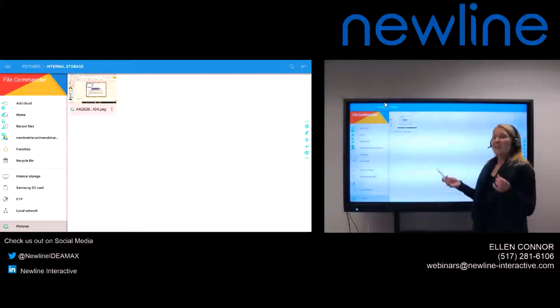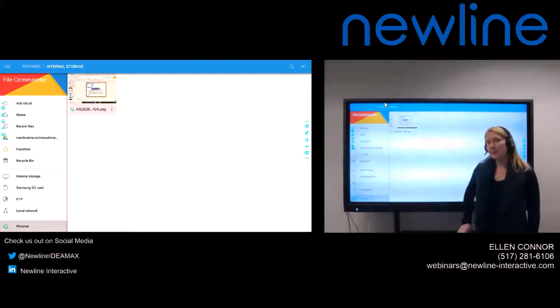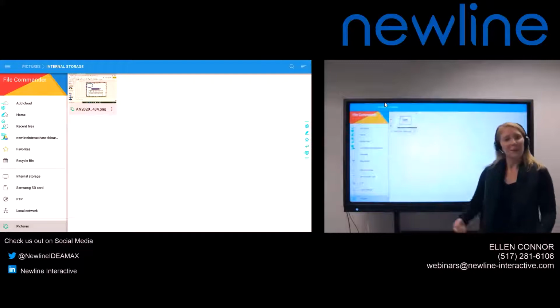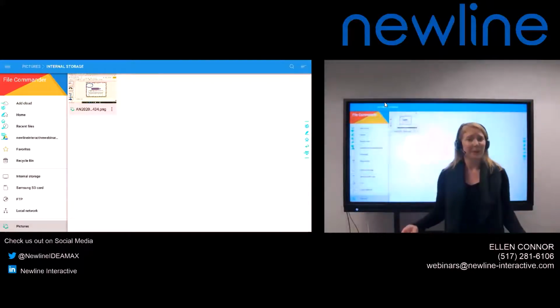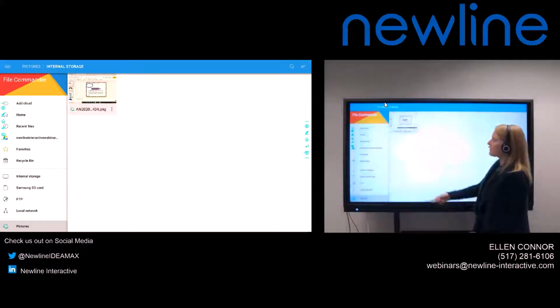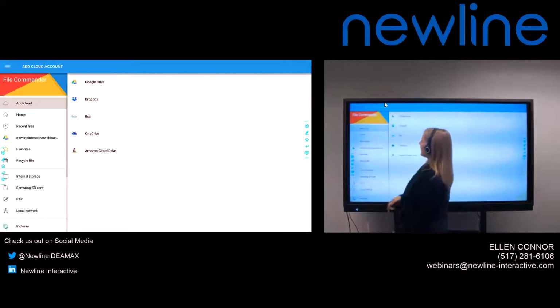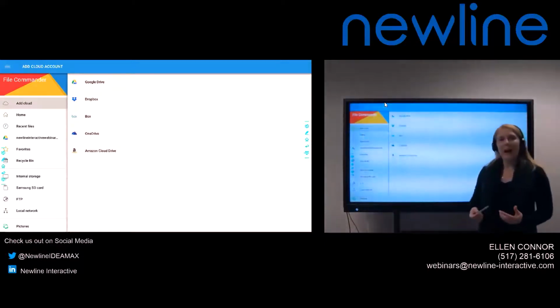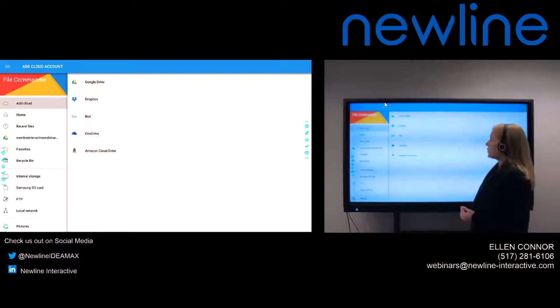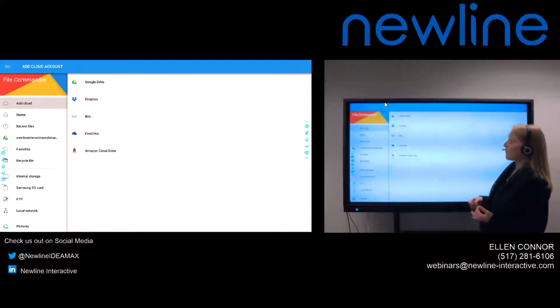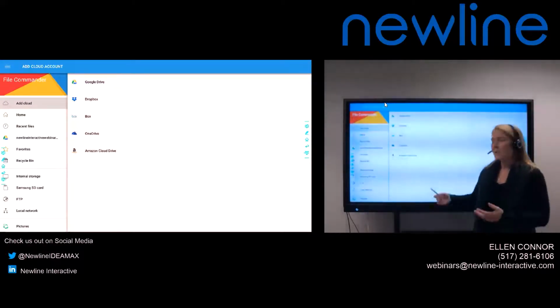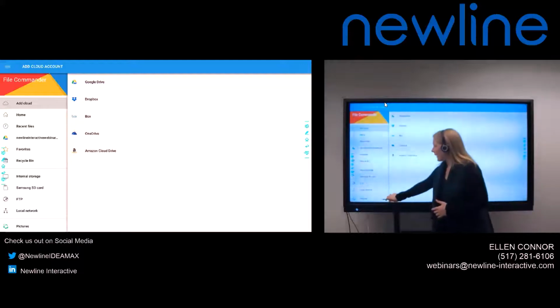Now, that screenshot, like I said earlier, is saved onto the panel. Now, if you're wanting to share that with your students, that's not very useful. So what you can do is on the left side, under the Word File Commander, I have the Add Cloud button. And if I touch on that, I have the ability to log into things like my Google Drive or my OneDrive.